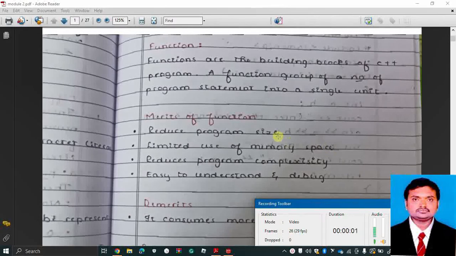Dear student, in this session we'll discuss the function. What is a function? What are the merits and demerits of a function? What is the format for the function? As well, in function, what are the different ways of calling a function? These are the things we are going to be discussing.